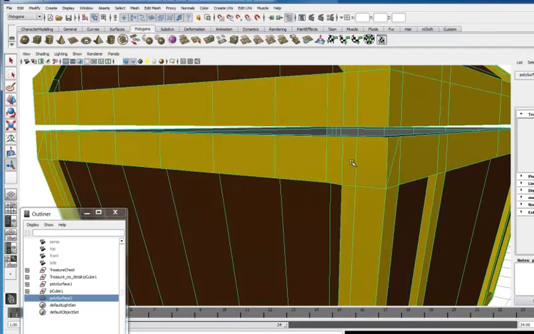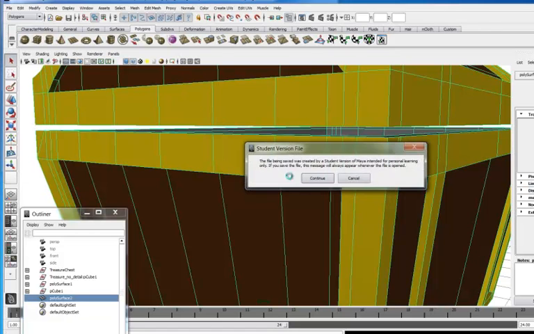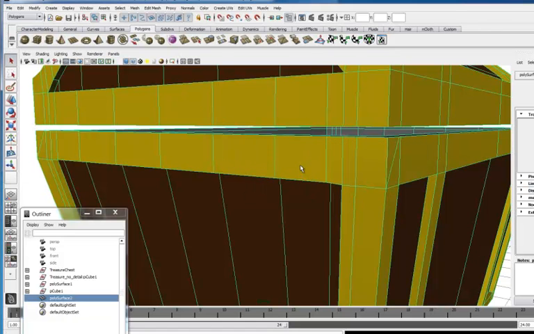This is still all one object, so we're not going to be able to animate the top. And there's no surfaces on the inside, so we have to take care of both of those. But let's just save it for now. Get our student version notice, and that's good for now. And we'll see you in the next video.